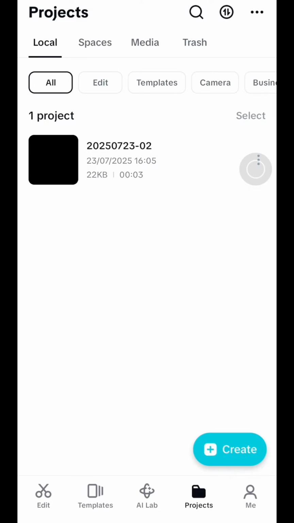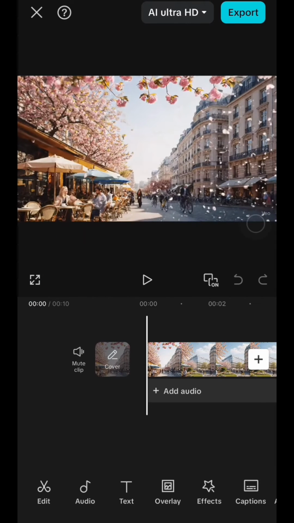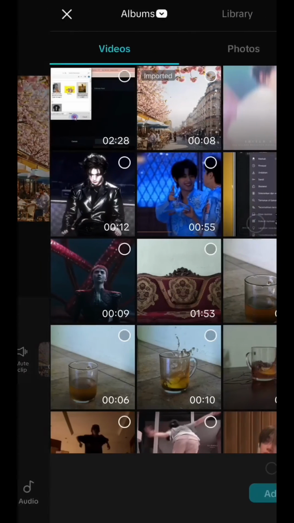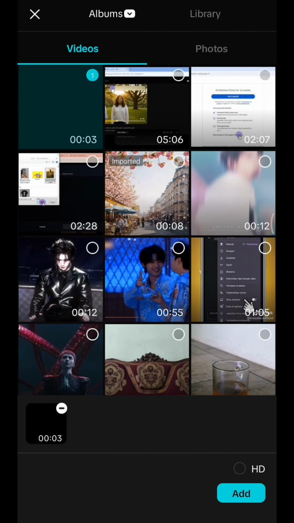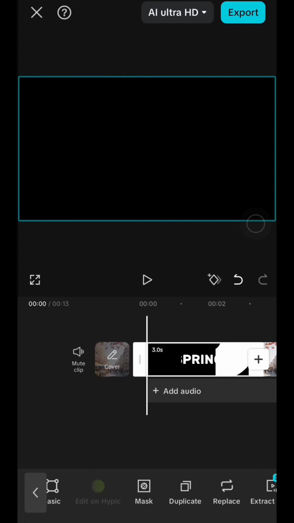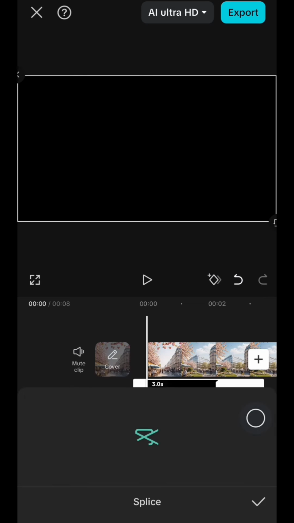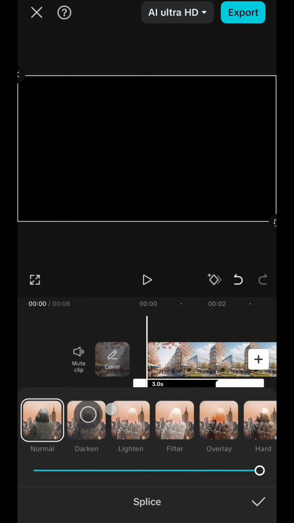Next, just create a new project and then choose your main videos and add the text video that you just exported. And then just tap on it and make it as an overlay. Like this. After that, just go to Splice, this one, and then choose Darken.